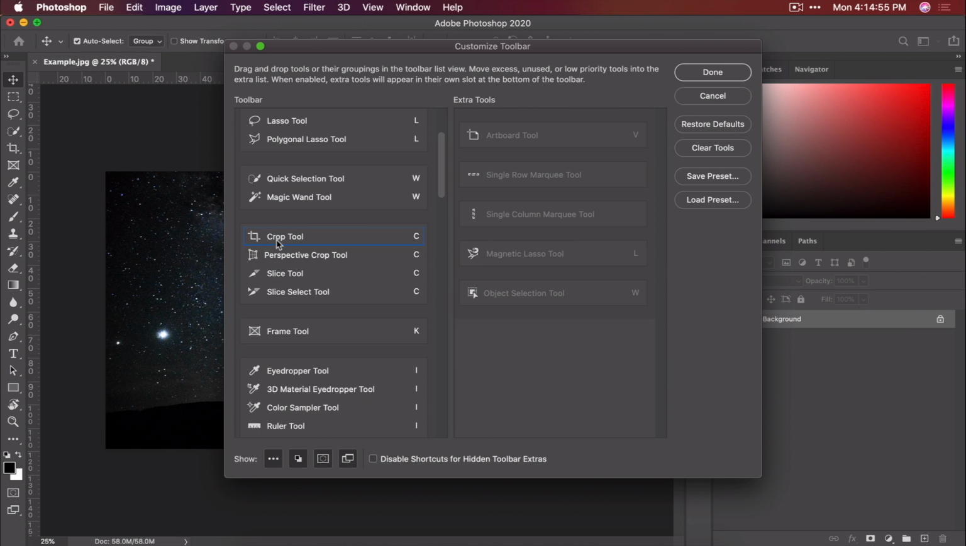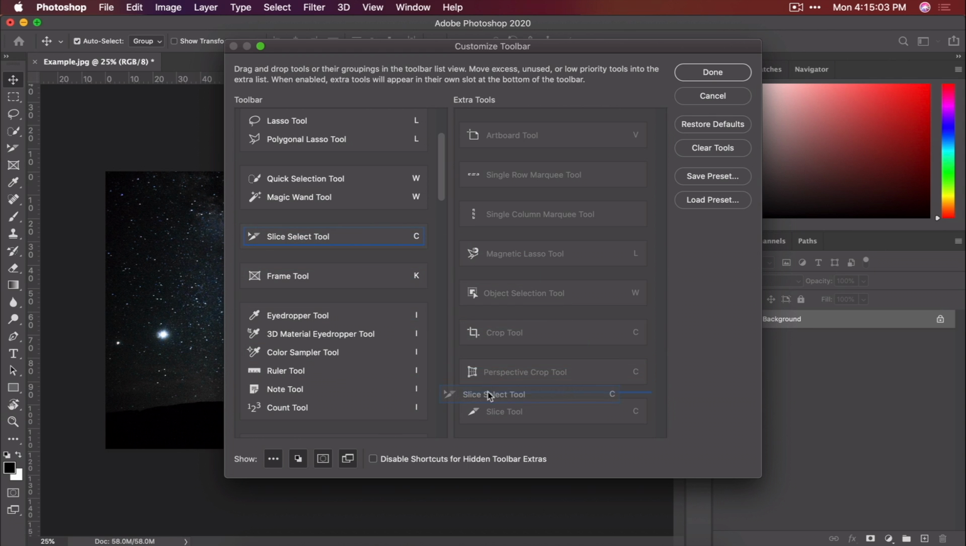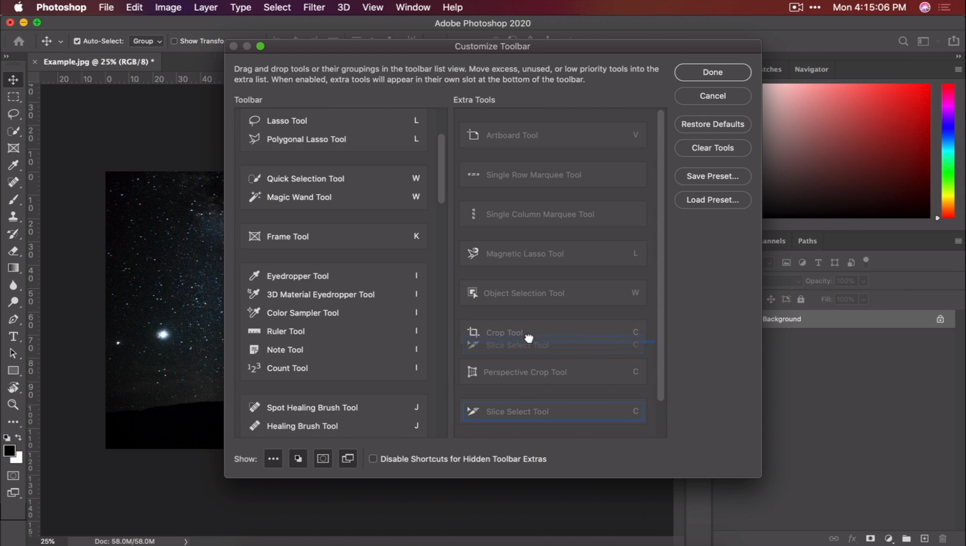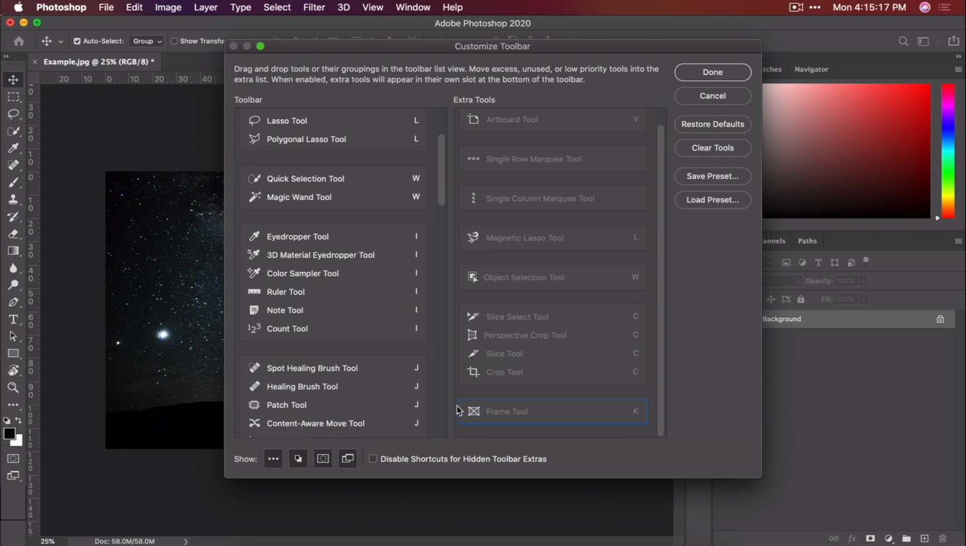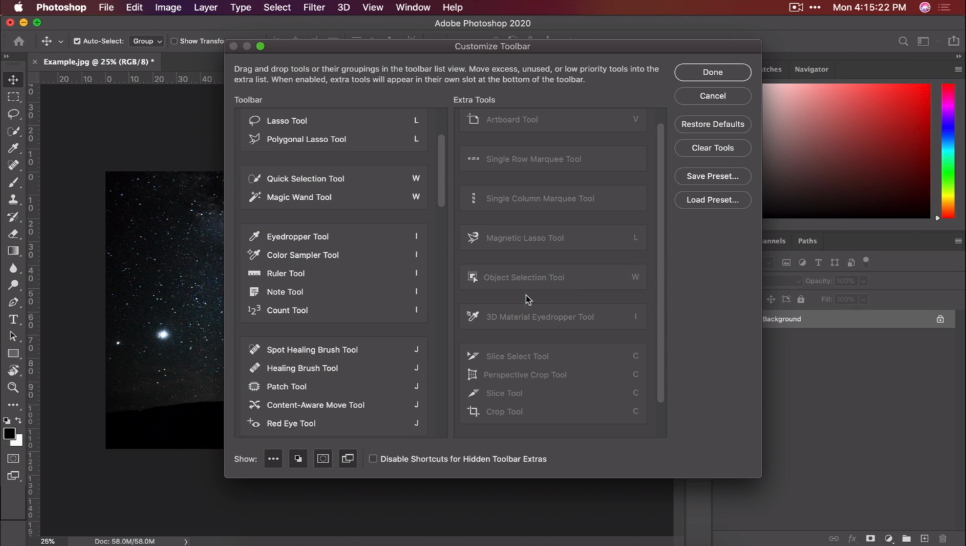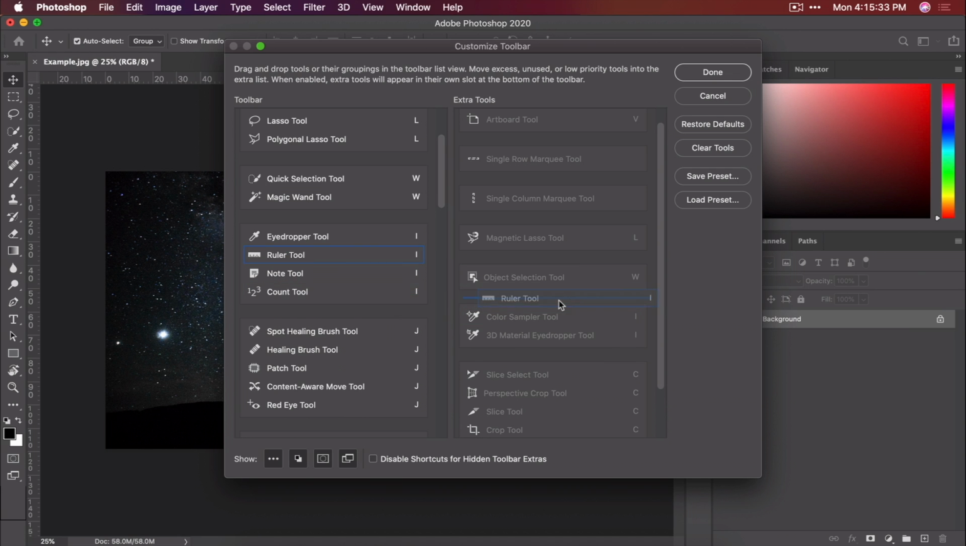I rarely use the crop tool. I rarely use the perspective crop tool. I rarely use the slice tool, and I rarely use all of these. I don't use the crop tool at all. And the frame tool could be helpful to you if you're into magazine designing or something, but not for me. Next, eyedropper tool. I don't use the 3D material eyedropper tool. If you're into 3D designing, it might be useful for you, so you can keep that according to your needs. Now just remove everything that you don't need, so let me just quickly do that.